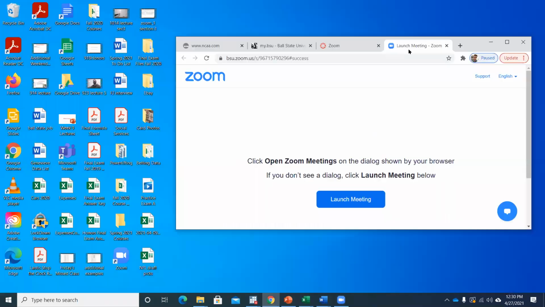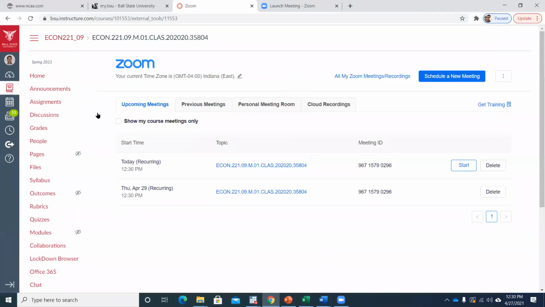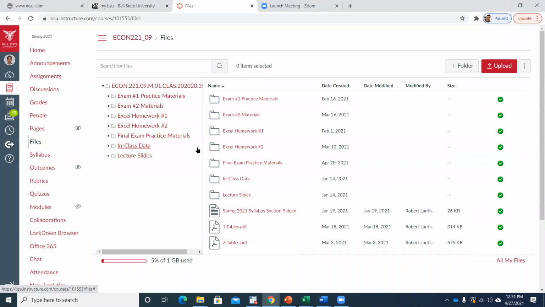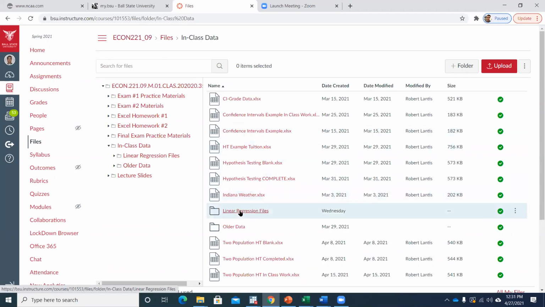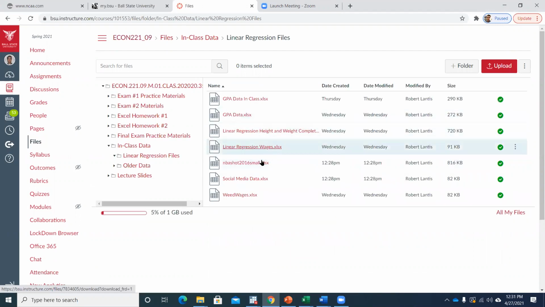All right, so we'll get a couple things out of the way here. Probably easier for me to have the Canvas page pulled up. So we'll be working with a couple files today under the in-class data folder, linear regressions. I'll be working with this MBA shot and the social media data.